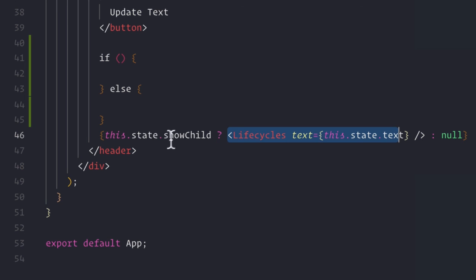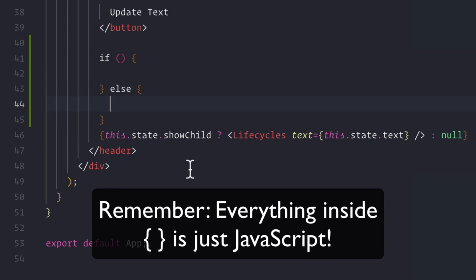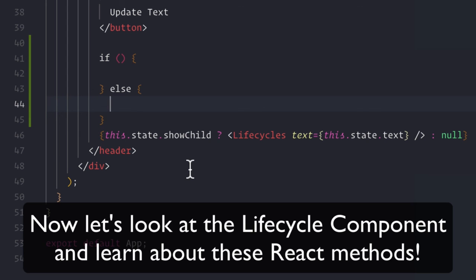If this.state.showChild is false, then render null. So you can see this last section here pretty much being what goes into the else statement. You can see this as what goes here, this as what goes here, and this as what goes here. So it's pretty much just a really handy, quality-of-life coding syntax that allows us to write if-else statements in a much easier and more readable way.